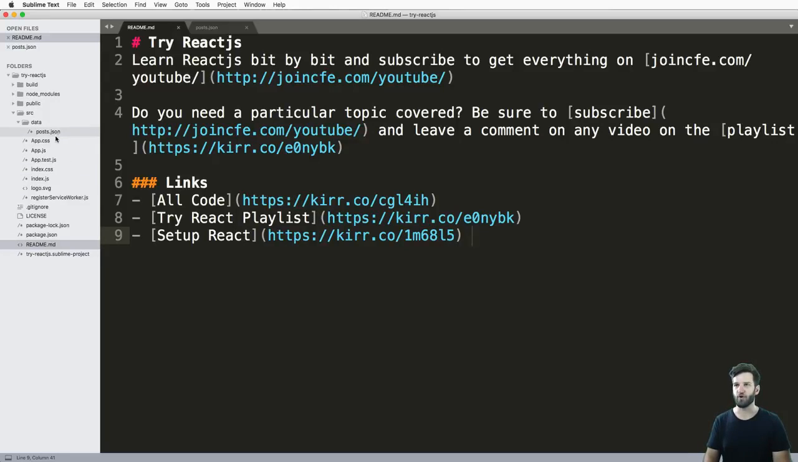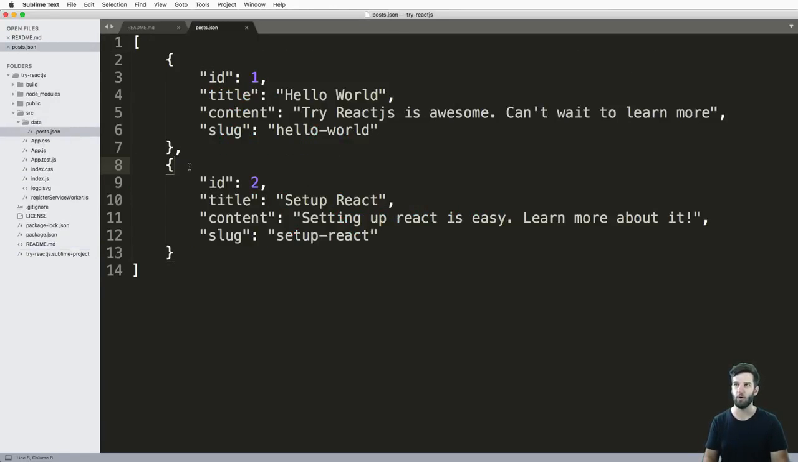Okay, so I've already got my project all set up, and what I'm going to do in here is take a look at my posts data. Now, this post data is really simple JSON data. This is mimicking what a backend API service might send to you.